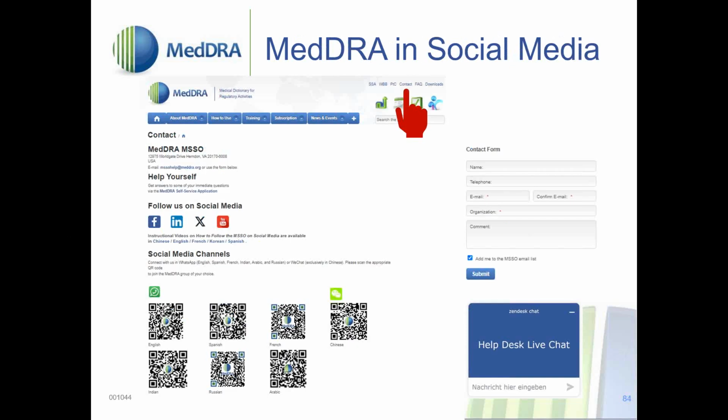You can not only contact the MSSO via our help desk, but also via other communication channels, as you can see when clicking on the button Contact here on the right upper side of our website. You'll find us on Facebook, on LinkedIn, on X, and also on YouTube. And you can also join English, Spanish, French, Indian, Russian, Arabic WhatsApp groups and a Chinese WeChat group. And we also offer an online contact form where you can directly type in your questions and submit them. And last but not least, you can also have an instant discussion with our colleagues from the help desk through a live chat that you can call up from the website.